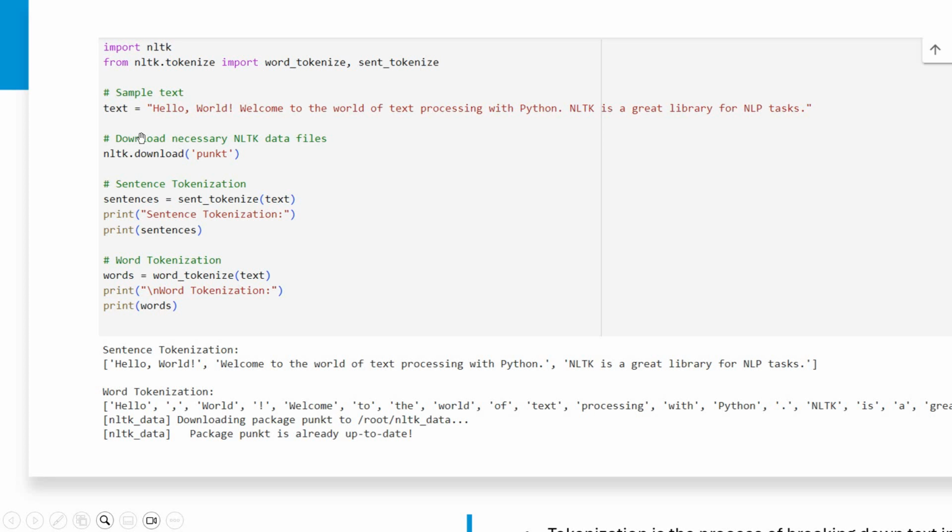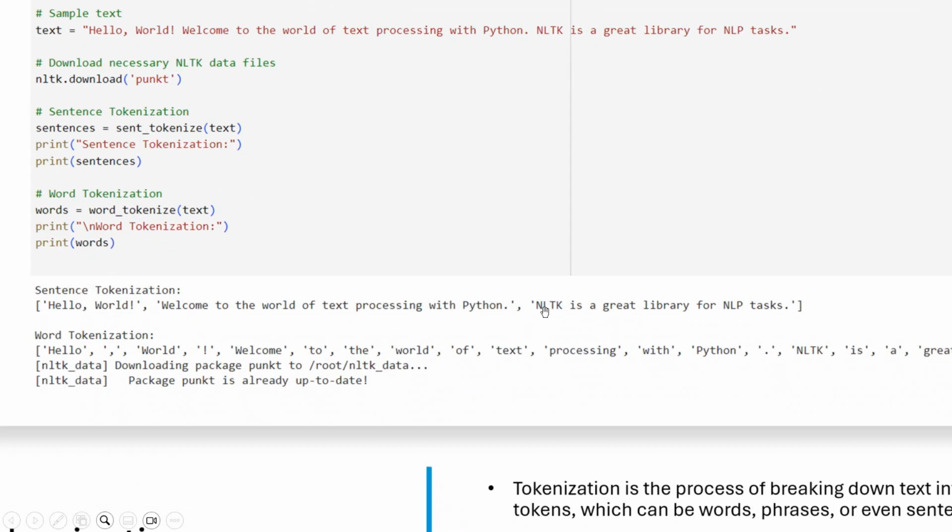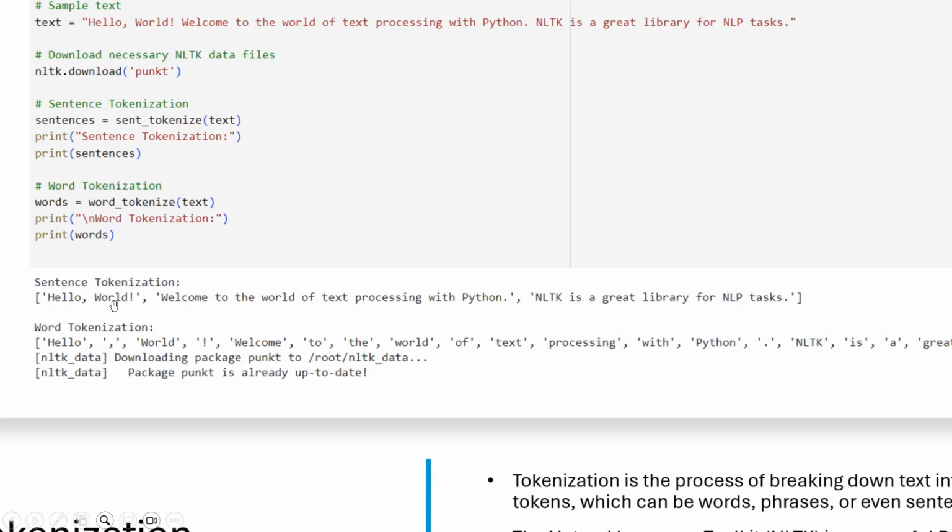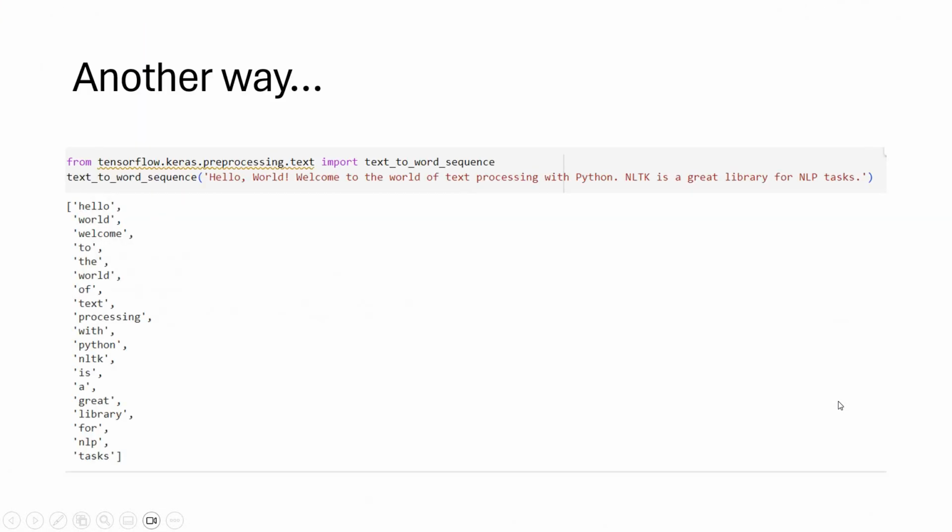Now I am going to download the NLTK data files here with punkt. nltk.download punkt is run. For sentence tokenization, I use sent_tokenize and I pass this text as argument. For word tokenization, I pass the text as argument to word_tokenize, and that's it. You are seeing everything in front of you. Sentence tokenization is done properly, you can see this here. Word tokenization is done very appropriately and you can see that here. Try this out, you'll be able to understand things better.